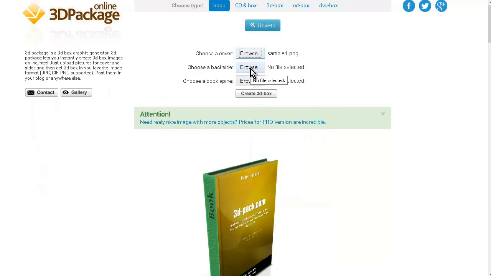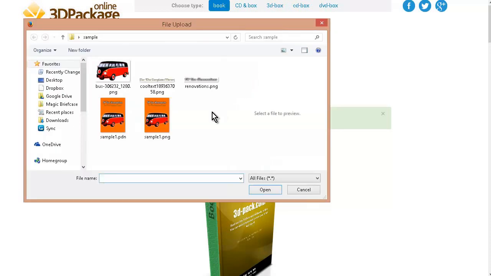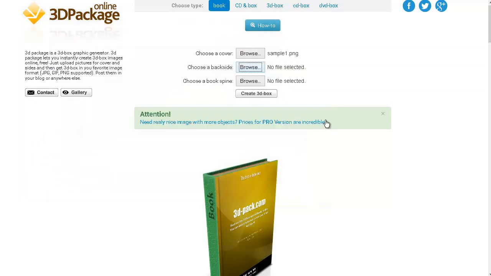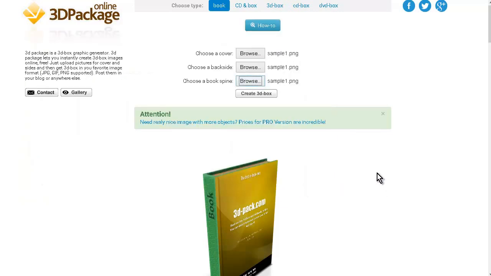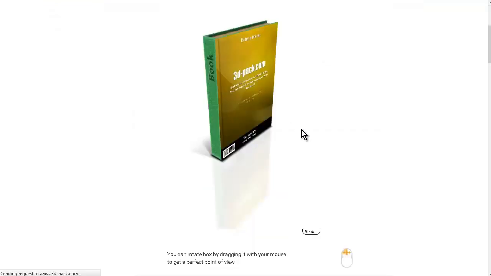And then we're going to go and get the back side. We'll use the same thing again. And the spine, same thing again. Okay, so that's really all we got to do. Now, I didn't mention, but we're on book here, and then there's some other types you could use as well if you feel like exploring those. But this video was to show you how to create an eCover. All right, so now we just create 3D box, and we'll wait for it to render.